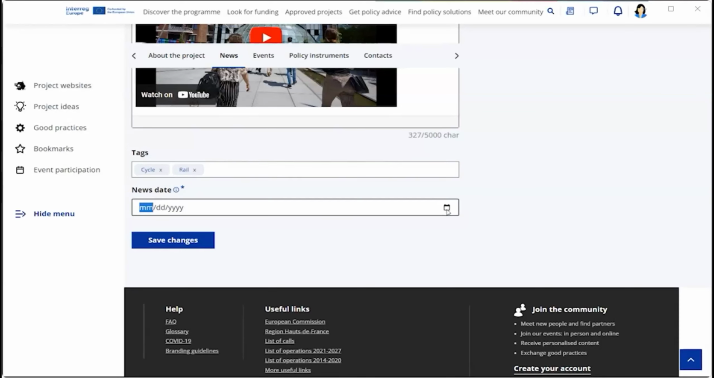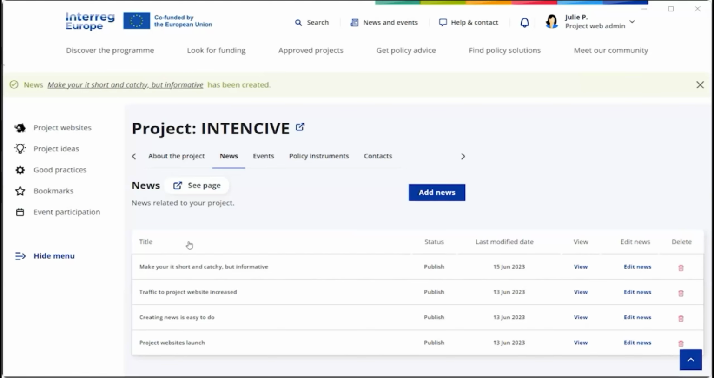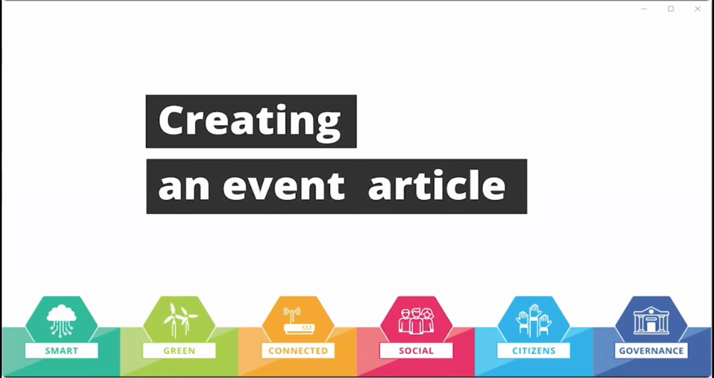Finally, select today's date and click Save Changes. Congratulations, you've published your first news.